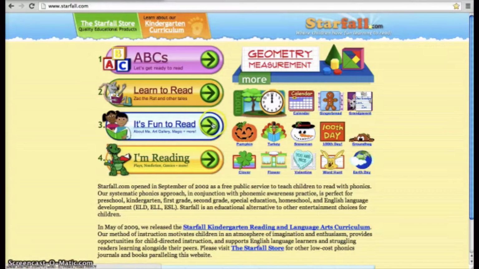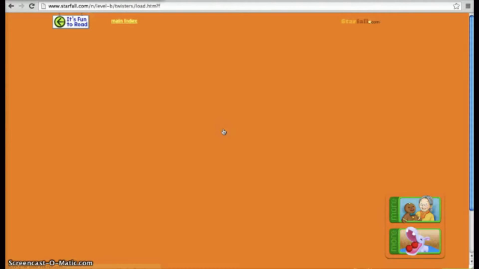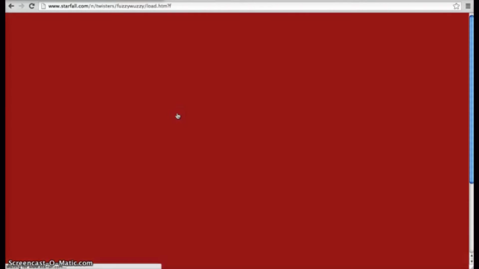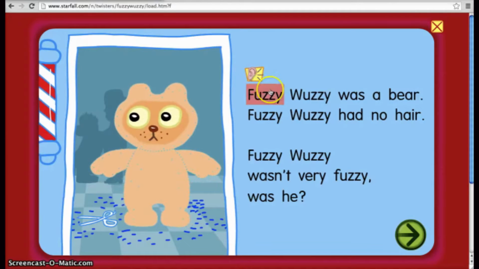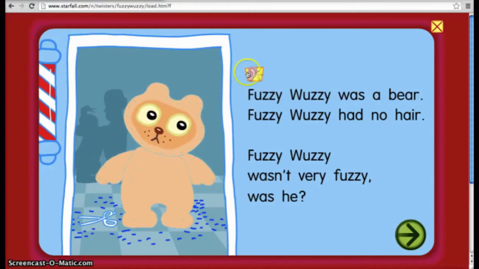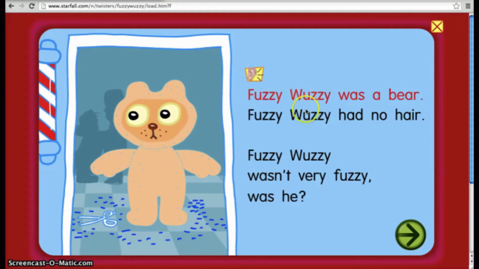All right, so the next category is the It's Fun to Read category. And it has all these different things, and we're just going to go to, let's do tongue twisters. You can either listen to it or you can read it, and it's just fun for kids to try and learn words and speak. Fuzzy Wuzzy was a bear. Fuzzy Wuzzy had no hair. Fuzzy Wuzzy wasn't very fuzzy, was he?